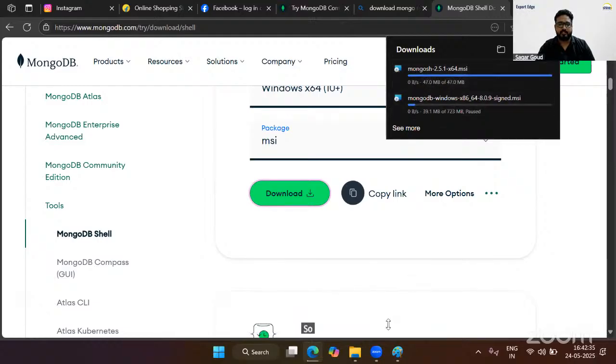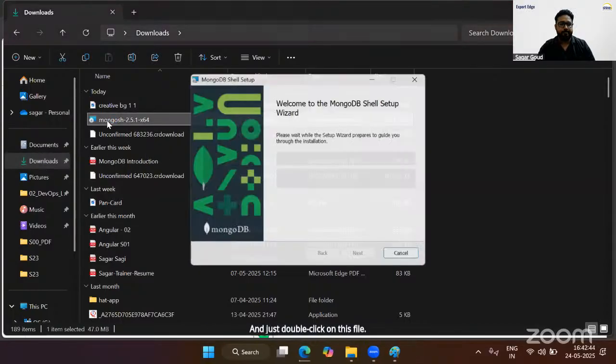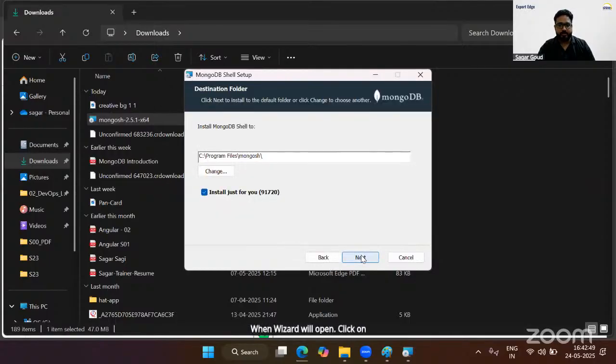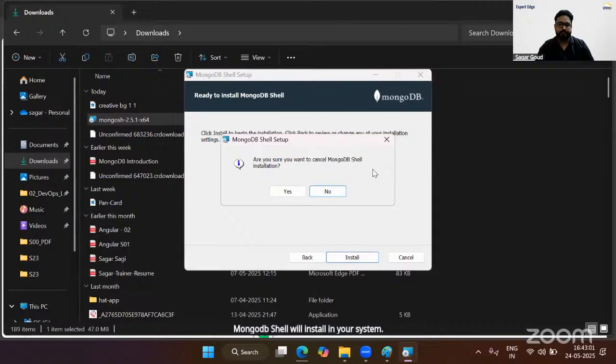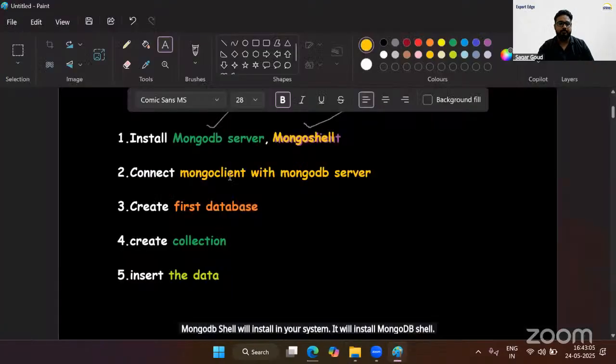So once it is downloaded, go to your downloads option and just double click on this file. One wizard will open. Click on next, click on next, click on install. That's it. Click on next, click on next, click on install. MongoDB shell will install in your system. So we have installed MongoDB server, MongoDB shell.